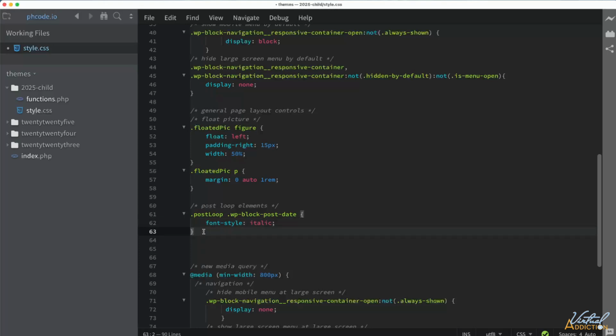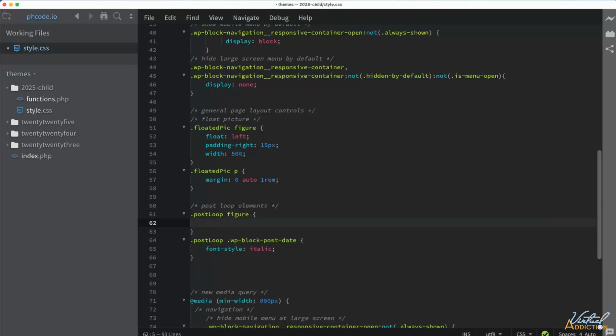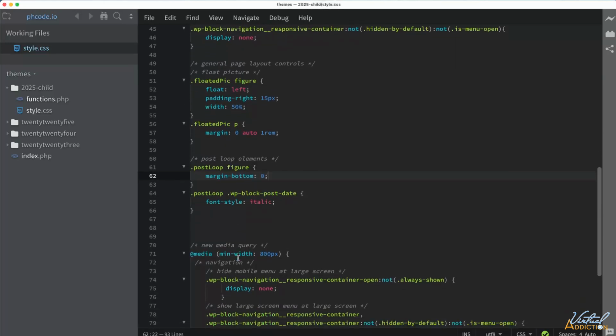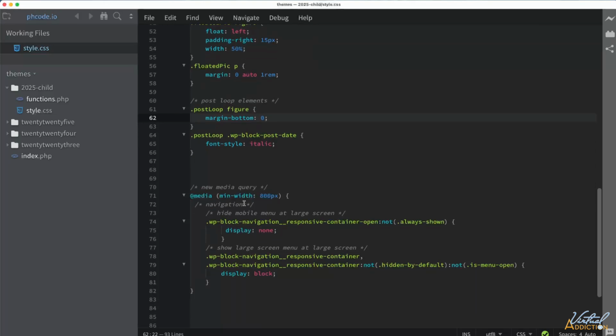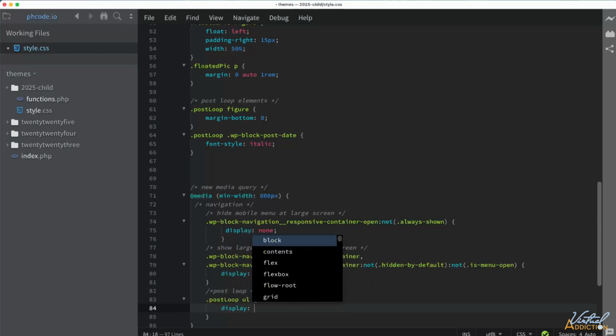Let's target the figure elements, and we're just going to say margin bottom 0. And then finally, we want to make these elements appear in multiple columns. So maybe at our min width of 800 pixels, we have 2 columns, and then let's make another media query at like 1,000 pixels. That'll place them in 3 columns. So I'll just write this one first. I'm just going to identify this as my post loop, and then we're going to use dot post loop, and we'll target UL, and we're going to say display as grid.